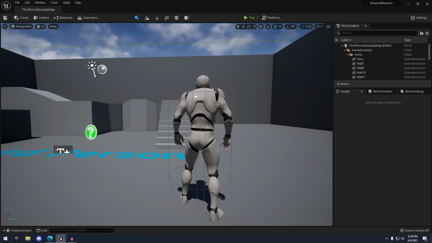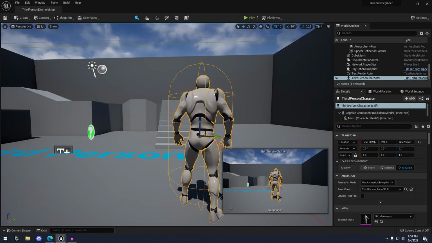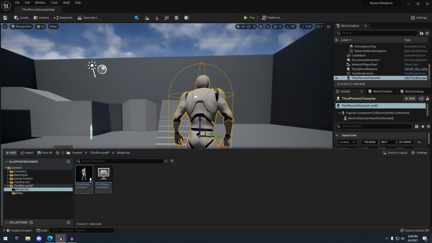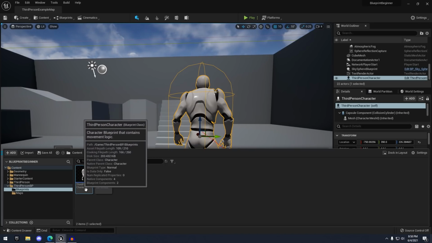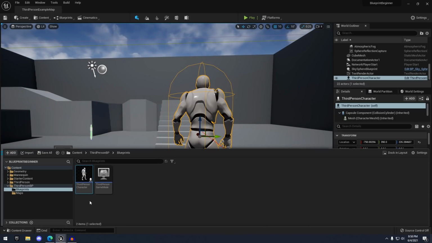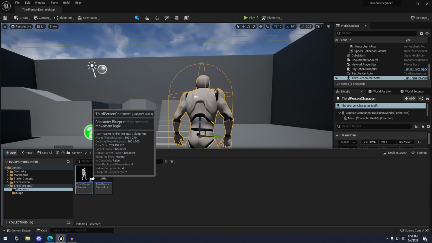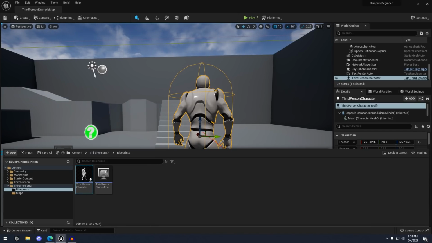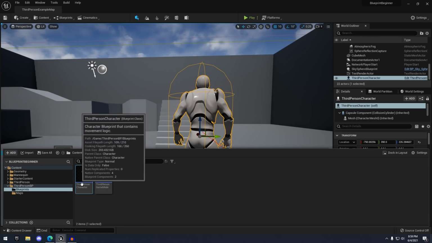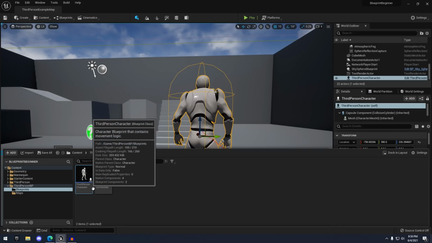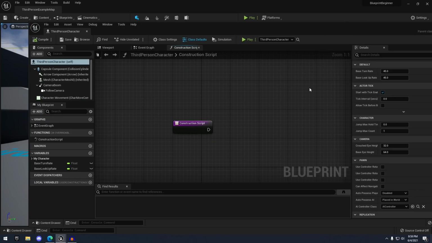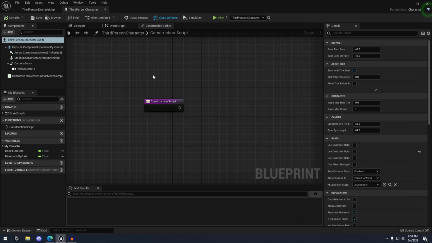If we press escape here, we can click on this character, right-click, browse to asset. This is going to bring up our content folder, third-person blueprints, and our third-person character blueprint right here. So this is essentially a blueprint class. This is where all of the logic of what we just saw, the camera rotating around the character, how we can move around and jump, all of that logic is built inside of this blueprint class. So I can go ahead and double-click to open that class, and we're going to see here the blueprint window. Now I'm going to take this little tab and dock it here at the top, and I'm going to start explaining everything that you see here.